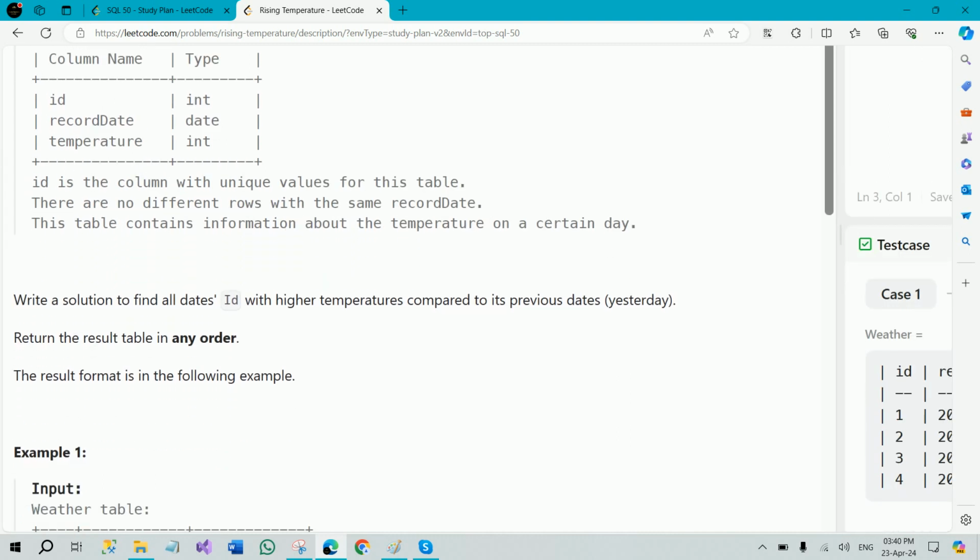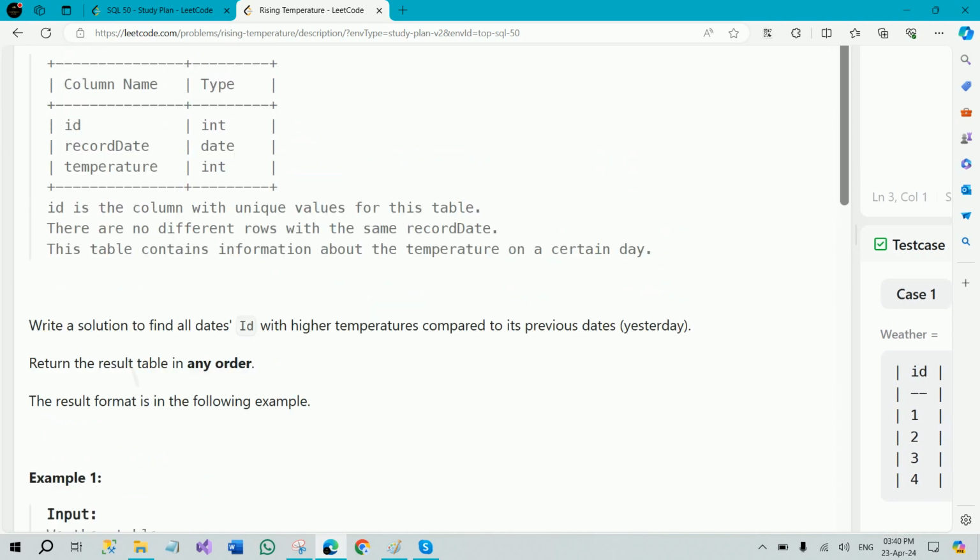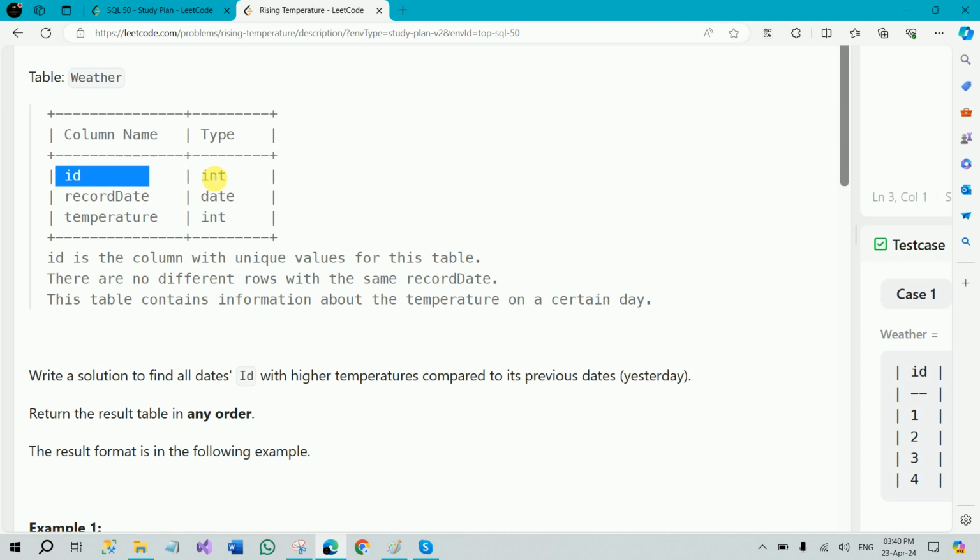ID is the unique key, and then we have to write a solution to find all dates' IDs with higher temperature compared to their previous dates. Means we have to list only one column, that is ID, and the IDs we list in the output are those which have higher temperature compared to their previous date.